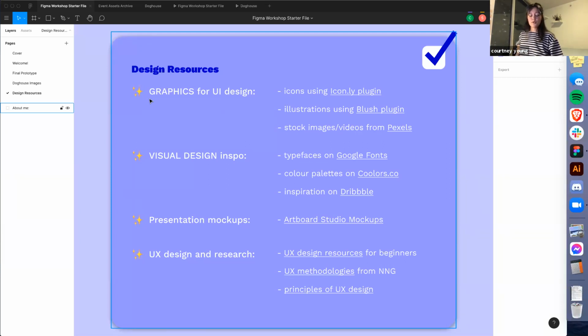If you're wanting to dive a bit deeper and use a few more tools to achieve the designs that you want, a good place to start if you're looking for different graphics for your user interface. Like I said, you can get icons using the plugin that I use. Those ones are pretty limited. If I'm not able to find an icon that I want from here, I would go to Figma Community, which I can show you really quickly.